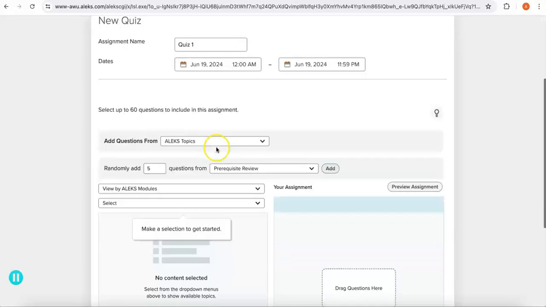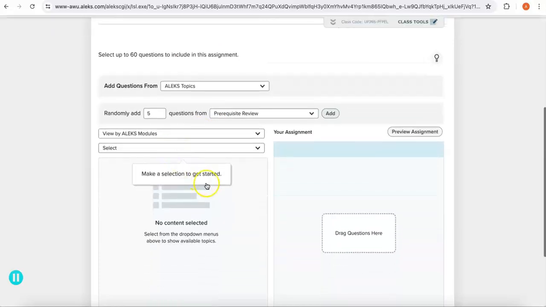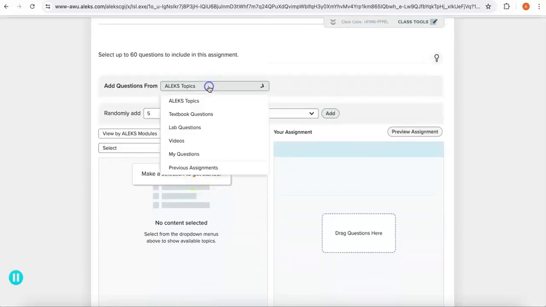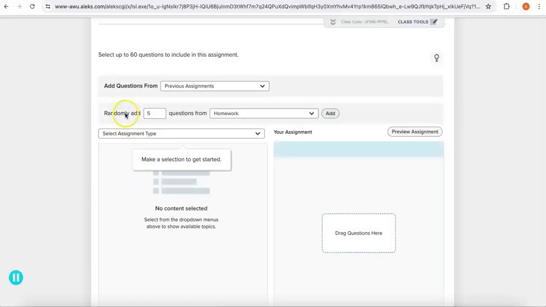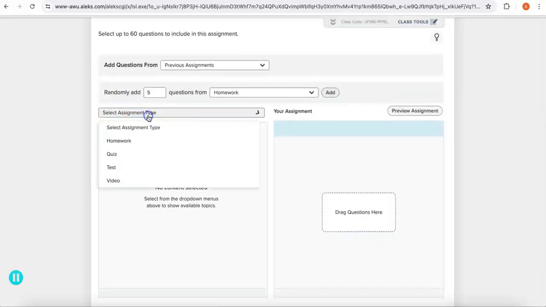You can name and date your quiz as needed, and then if you're wanting to pool a quiz or a test based off of your homework assignments, the first thing that you're going to do is switch this from add questions from the default, which is going to be ALEKS topics. If you click that drop down arrow, you're going to choose previous assignments instead. You're going to skip the section for randomly adding and select the assignment type here as homework assignment.